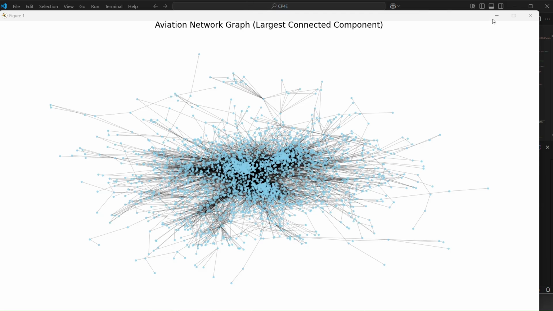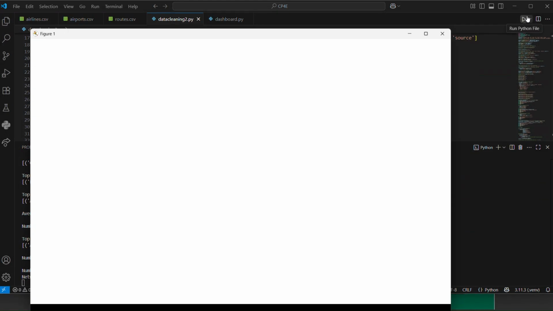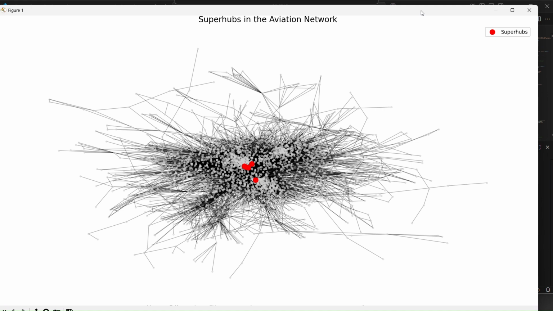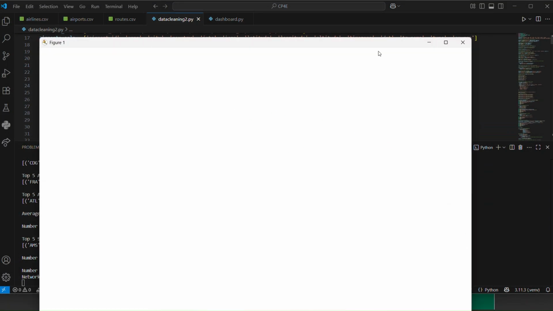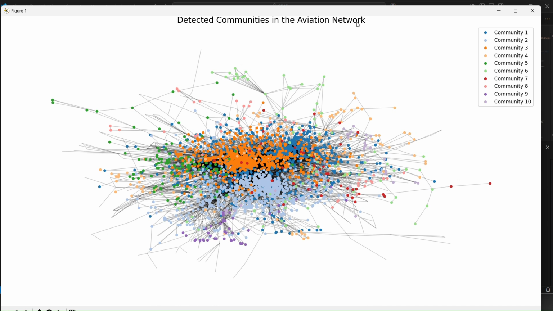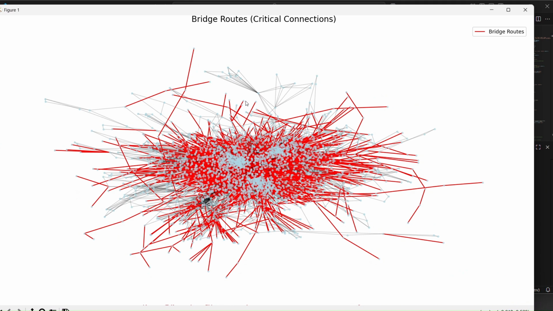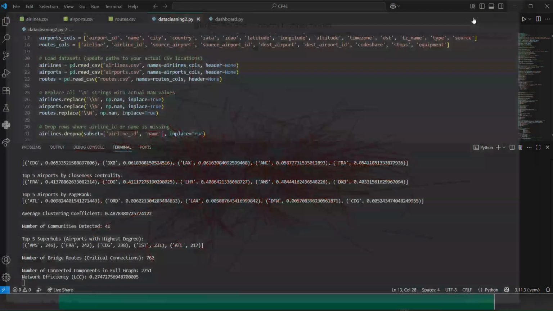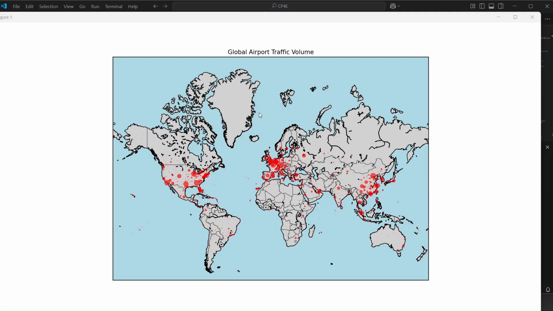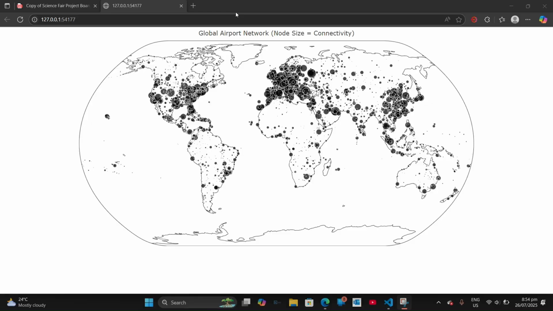The code also shows the largest connected components in the network, giving us the super hubs in such large components, and then also shows us the detected communities in the largest components, which are 10 separate communities. Now this also shows the bridge routes in this large connection, and then it also shows the volume of the. Now after getting all this information, we used it to form an interactive map showing the networks, showing the airports and their connectivity in the map.